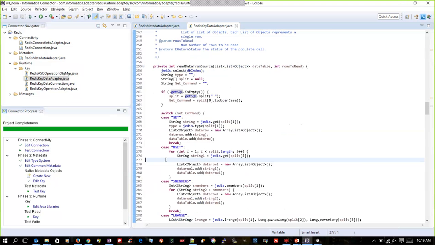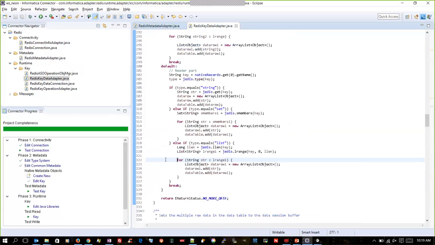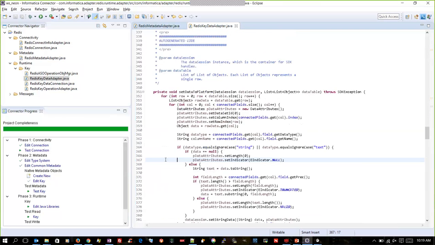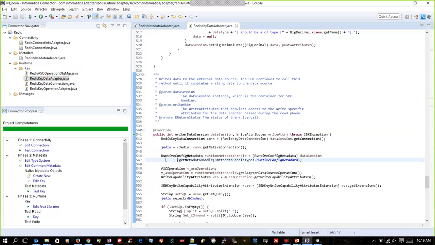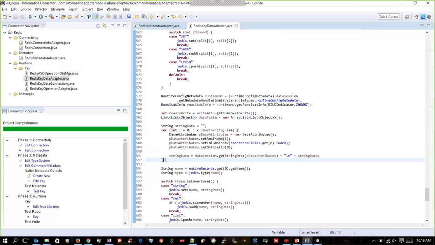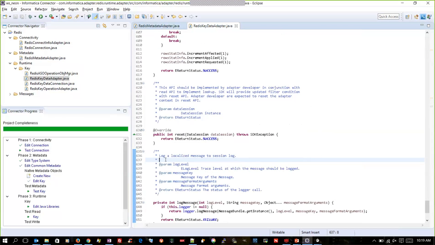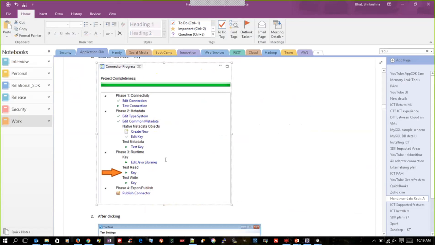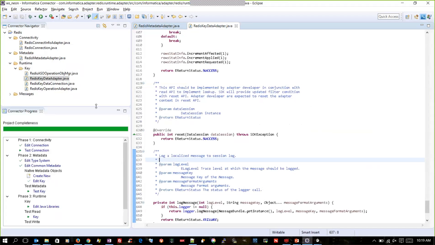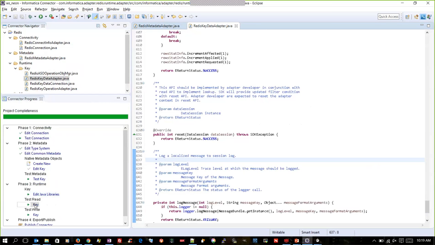And I'm parsing the query, whatever the user provides, and depending on that, I issue a command to the third-party system. On write, same way, I'm just preparing the same, and I'm writing into the third party. Also, I'm taking care of runtime capability attributes. It's a pretty simple implementation. So with that, I will go on to test the runtime part.